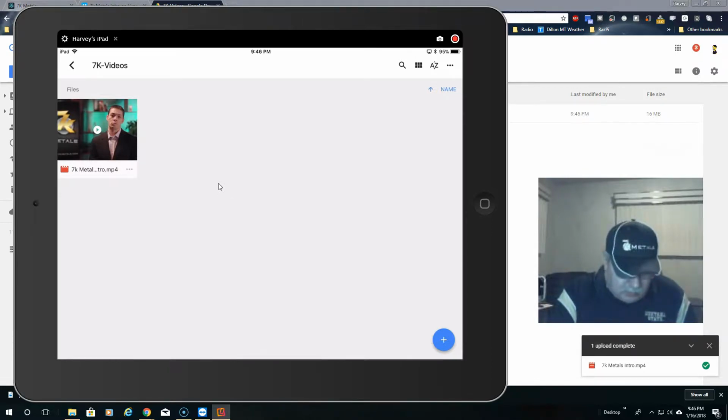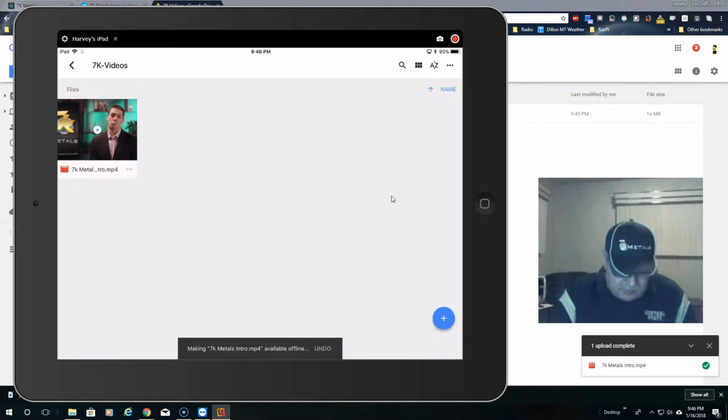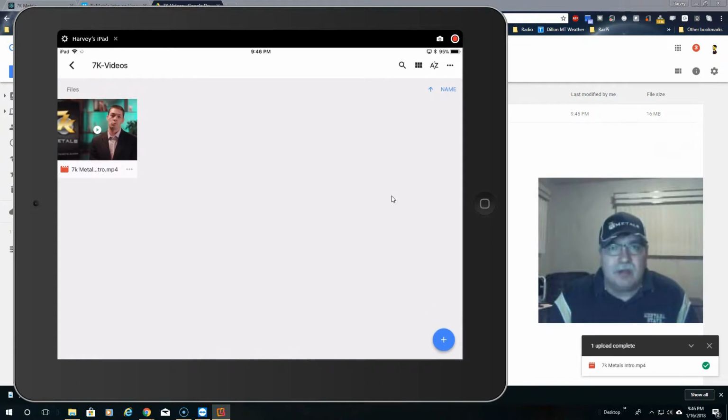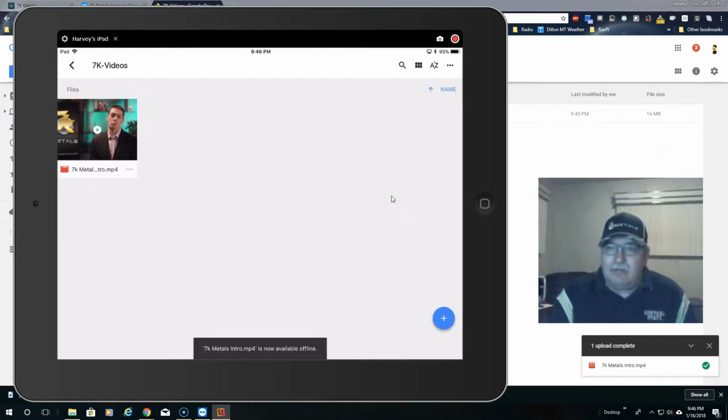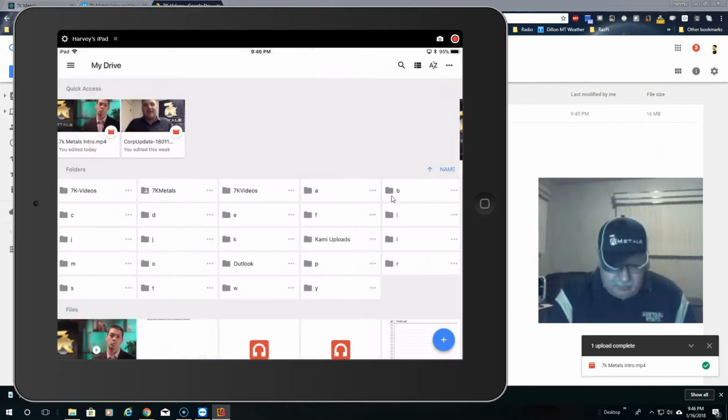The other thing we're going to want to turn on, pressing those three dots again on the iPad, is we're going to click Available Offline. Now, there on the bottom it says Making 7K Metals Intro Available Offline. What that's doing is downloading that file right onto your device. So from here on, wherever you're at, whether you have cell service, whether you have Wi-Fi, whatever you have, you open your Google Drive.